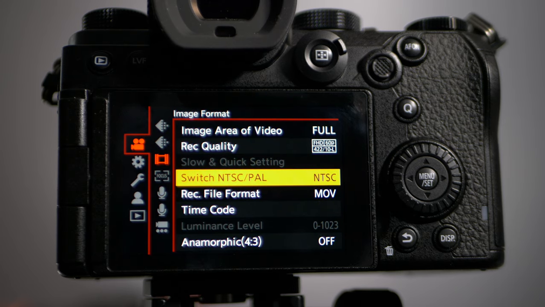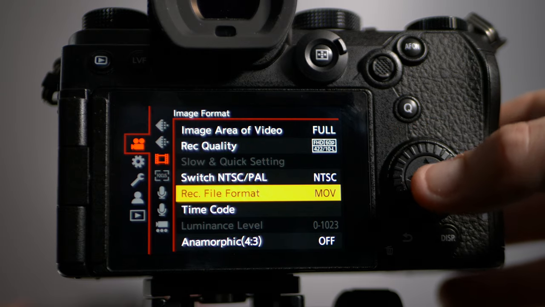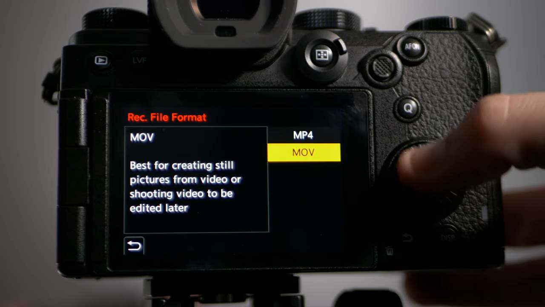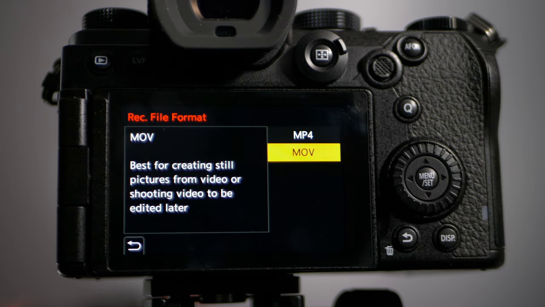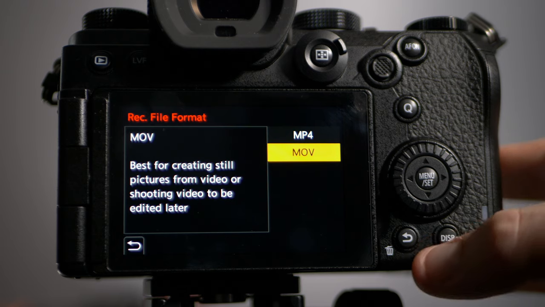The next setting down from that is the record file format. You want this to be MOV. If you've got it as MP4, then that means that you won't get the best recording formats available for you. So MOV is the best one if you are doing any sort of editing in post.